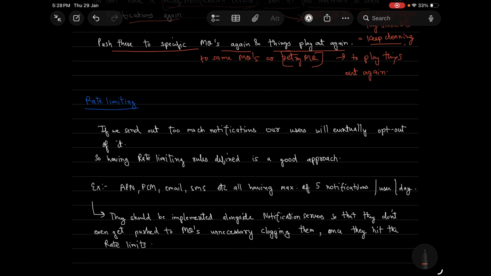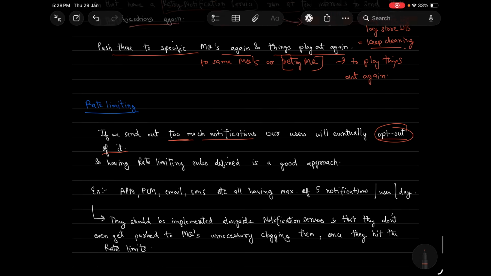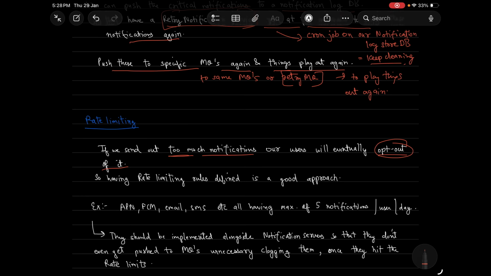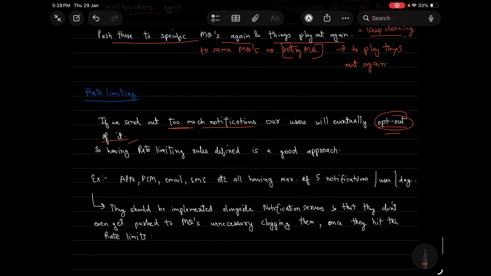Now, it's also good to talk about rate limiting during the interview discussion. Like, if we send out too many notifications, our end users will eventually opt out of it. And that makes sense. If we keep on sending a very high number of notifications, firstly, it would put a lot of load on our services, on our notification servers, on our database, on our message queues, and hitting these third party notification services, they also charge us. So eventually the users will opt out of it and it won't be good for us.